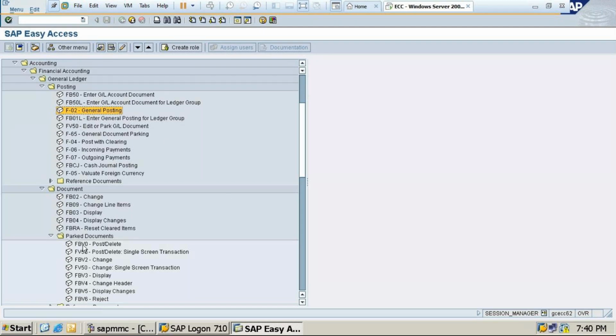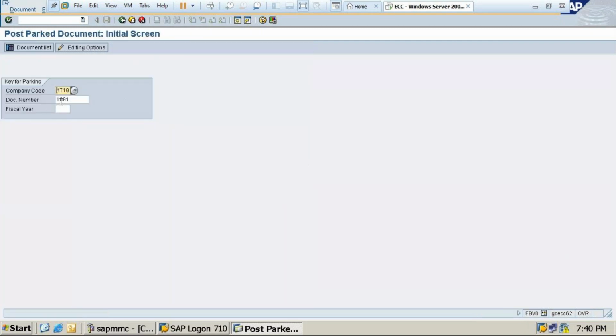Okay, now post and delete. What is that? The parked documents we have to post now. So FBV0, so we have document number 1001. Fiscal year you have to give 23. Okay, so what is that document list?